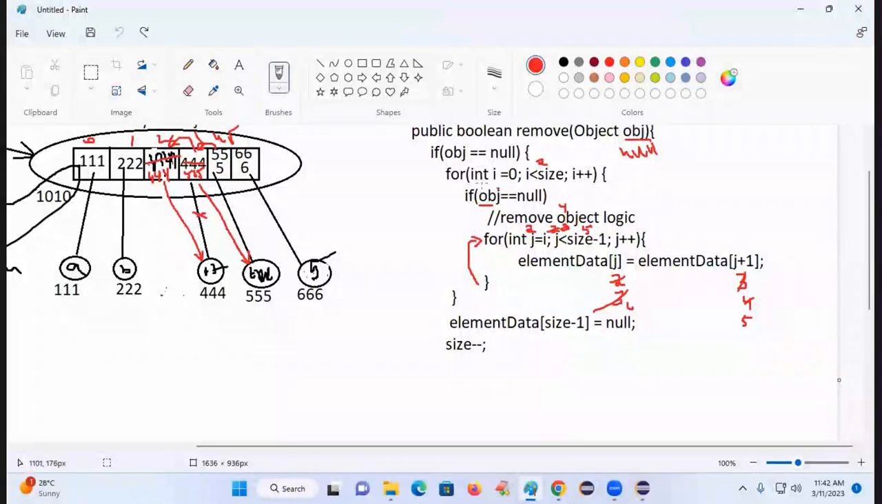Okay, here element data of I should be there. Sorry. Okay, here obj will not be there. Here what will be there? Element data of I equal to null. That's only doubt now. So now this if condition closed. Now tell me same logic I should write here also, right? For what? Object to remove.